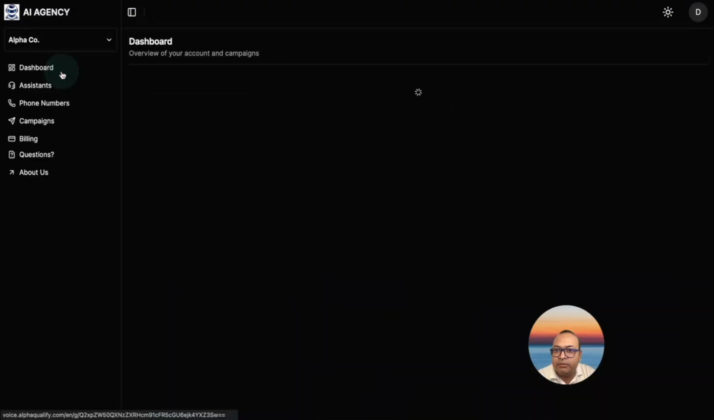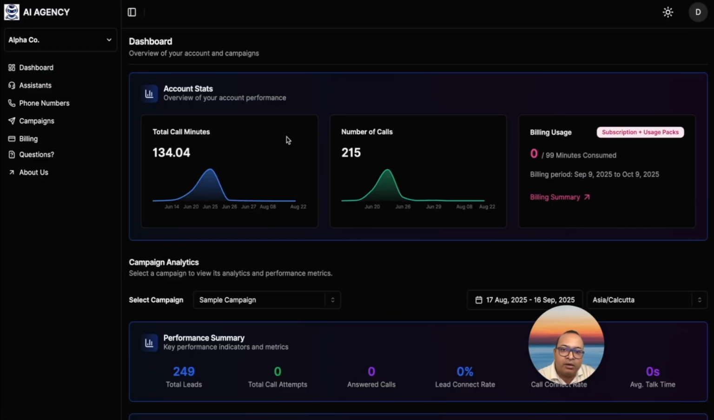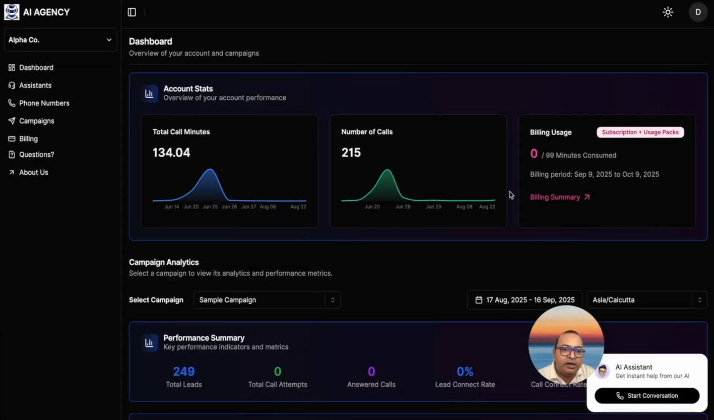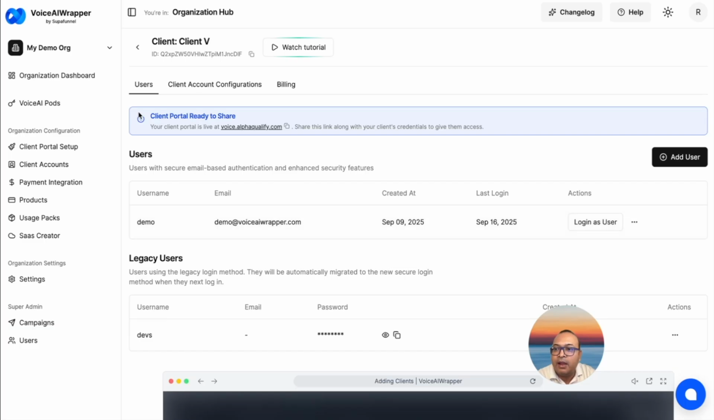Then there's a dashboard where the client can look at their billing, their usage. They can look at their billing summary. I've also added a FAQ page here. I have given them access to the campaigns that I've created, the assistants that I've created, and so on and so forth. Now, going back to VoiceAIWrapper.